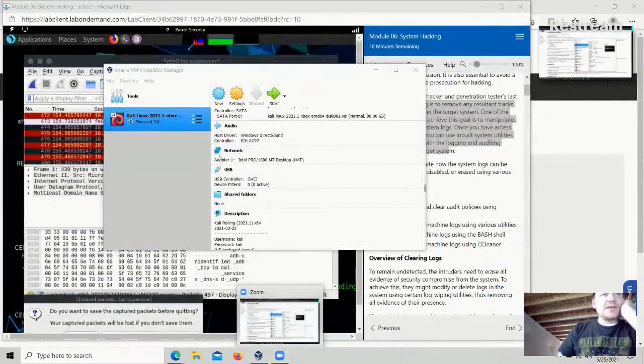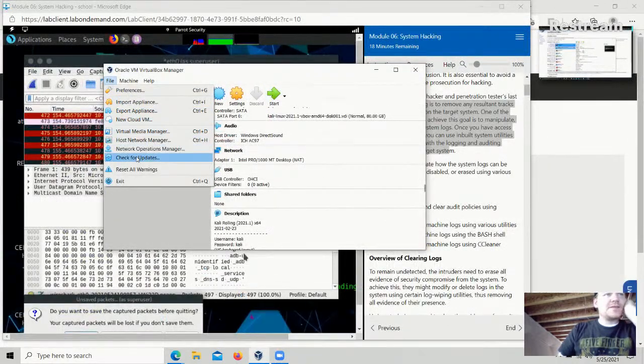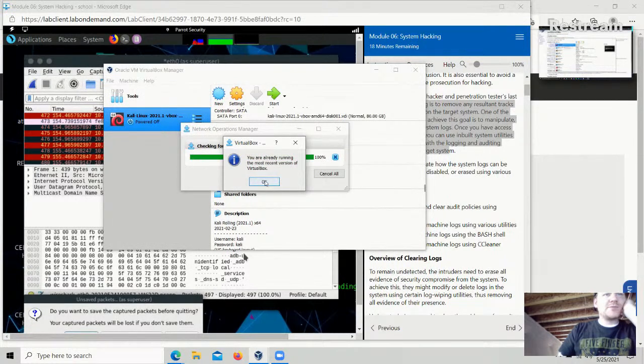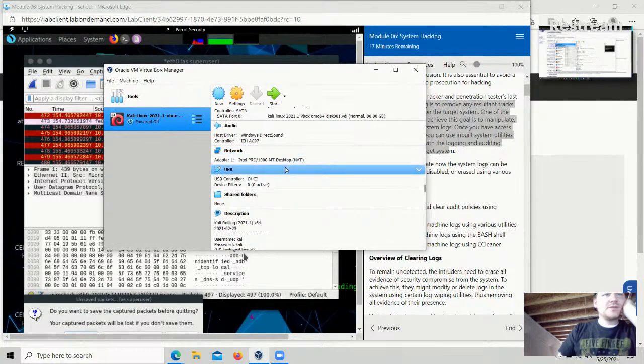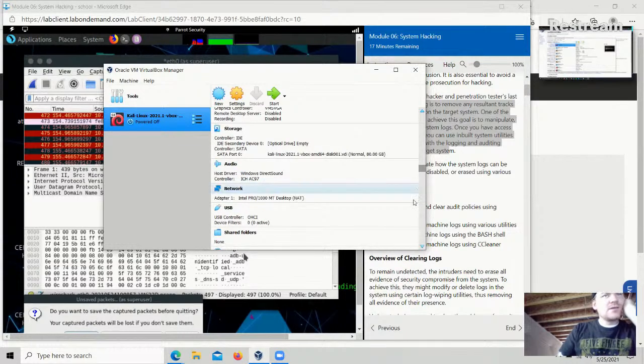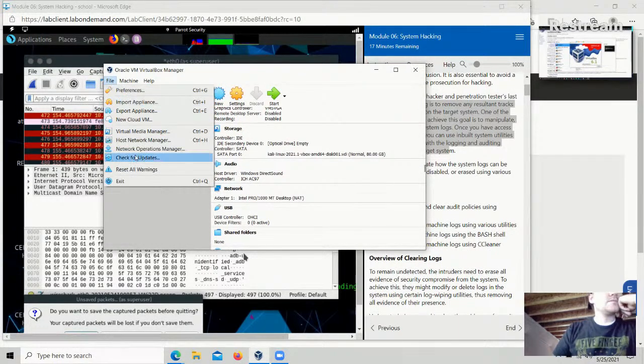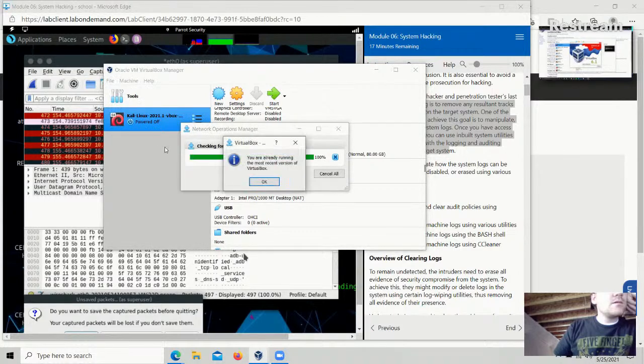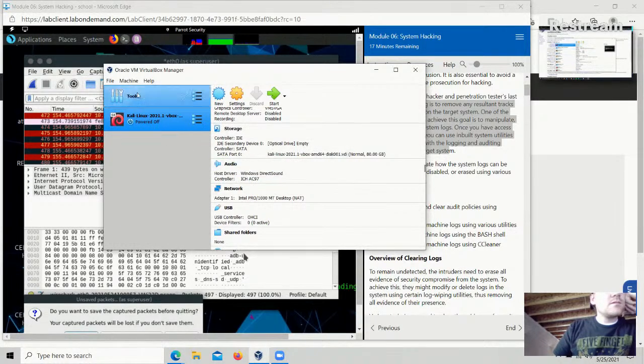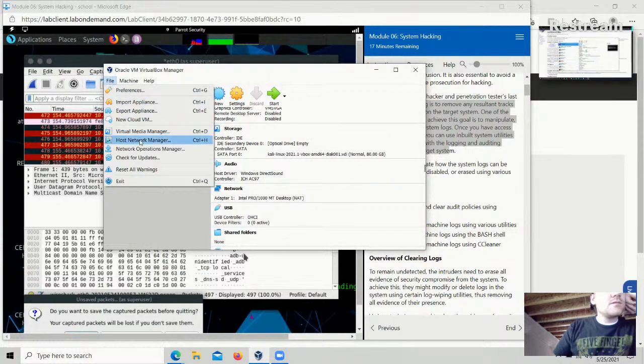What's weird is when I check for updates on VirtualBox, it says I'm running the most recent version. Which version is it? If you go to the About section over here, there's a version number. I'll tell you right now, I feel like I get the update screen every time I turn on VirtualBox. They're constantly making updates. Let's see what this looks like.